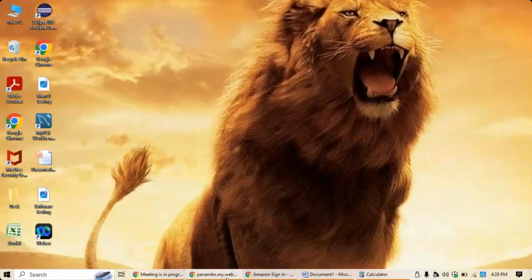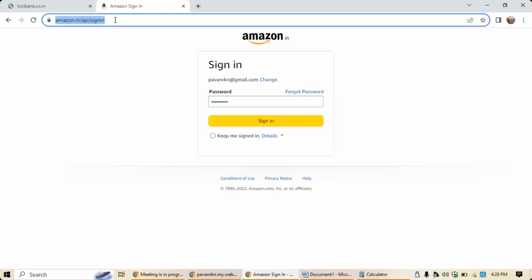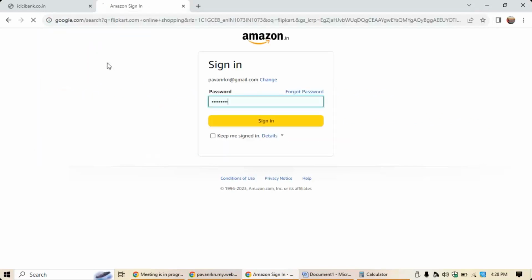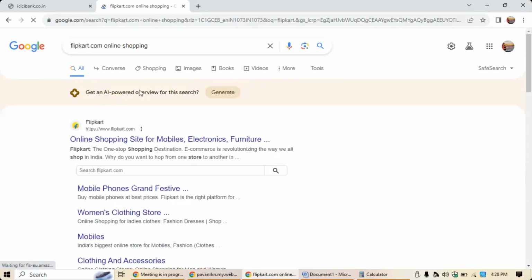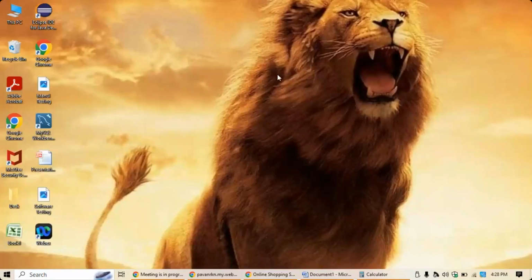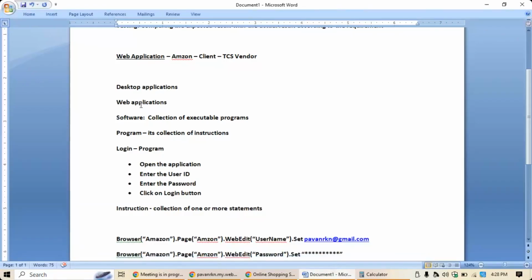And if you wanted to open any web application, let us say you wanted to open Flipkart, you can access this application from anywhere in the world. So if you are accessing it through the web, those applications are called web applications. If you are accessing an application only within this system, that kind of application we call desktop applications. That means you need to install that application into the system, and then you make use of those applications.